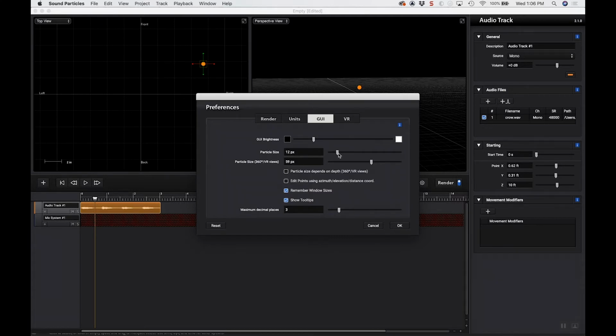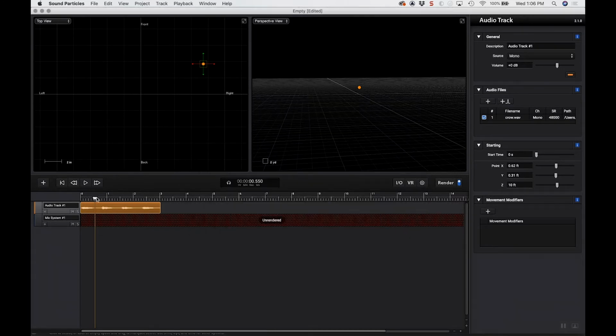I don't know why I didn't do it yesterday. I think I adjusted the 3D view particle size. Anyway, let's go with that. Much easier to see. Okay, so we have this particle, and right now it's pretty close to the microphone, right? Because our scale is 2 inches, so it's like 8 to 10 inches away, or something like that.